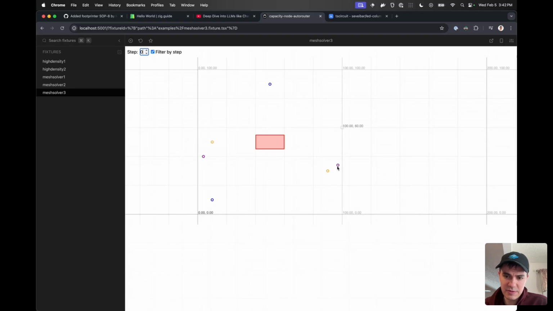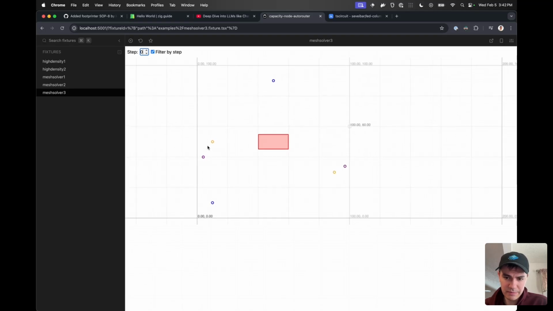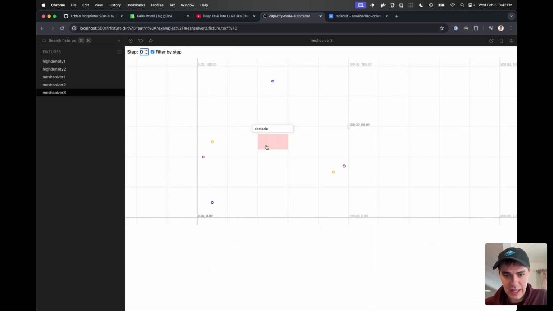We have these purple dots that make up another connection. And then we have these blue dots that are a third. Okay, so in total, this is 3 traces. And then this obstacle represents a pad that these traces should avoid. So we're going to walk through each step of this auto routing problem, then look at the result.